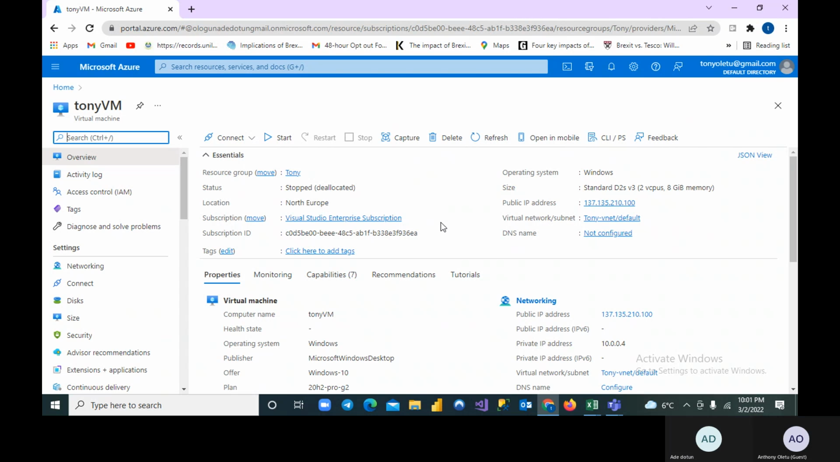If I want the applications I have on my virtual machine here now, how do I know? At least we deployed an SQL database the other time. So how do I see? This is my VM.